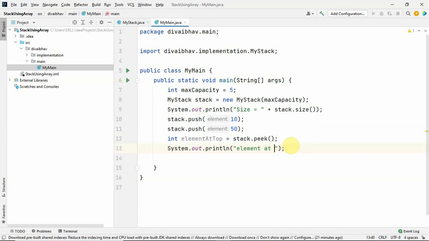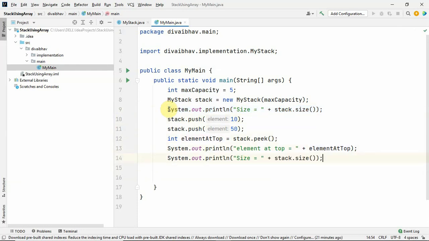Element at top. From where are we going to get the value? Element at top. Okay. Now after inserting two elements, I want to again check the size. So I am again checking the size. Now the size of the stack will be 2.